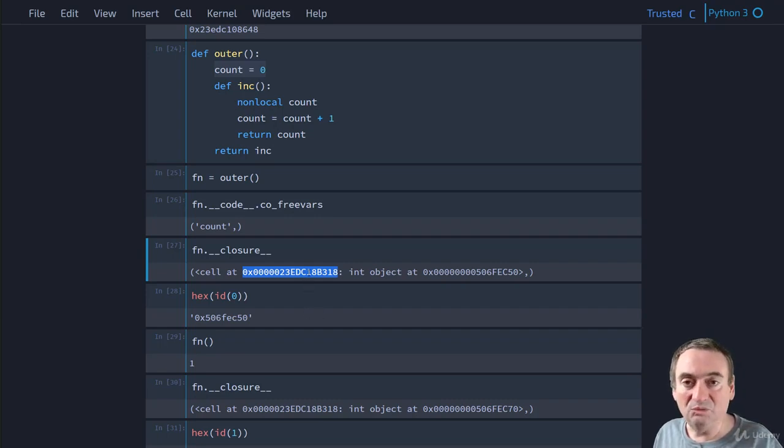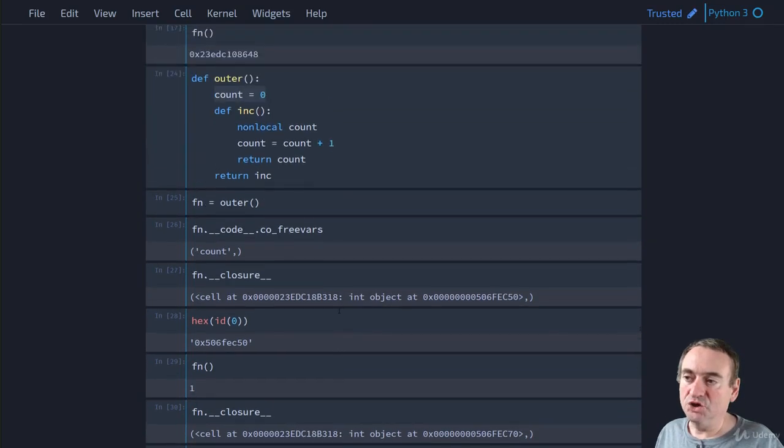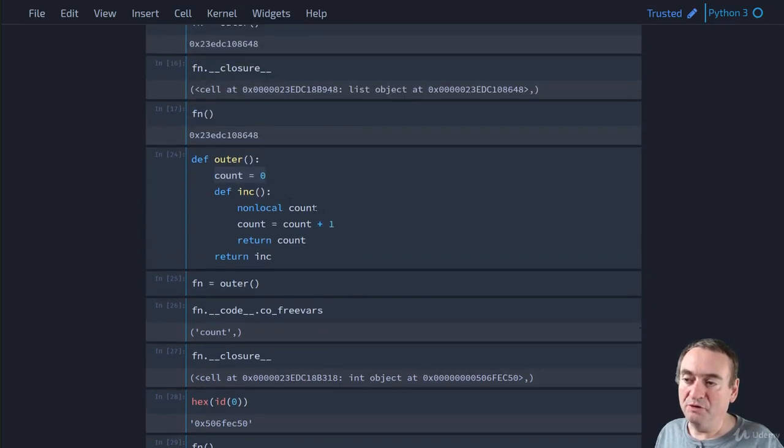That cell is still referenced by that closure, so that cell still exists, and it's still pointing to whatever value it is. Initially, it was pointing to 0, then we changed it, then it pointed to 1. If we call it again, it will point to an object with integer 2, and so on. So we saw how we can change the value of a free variable from inside the closure.